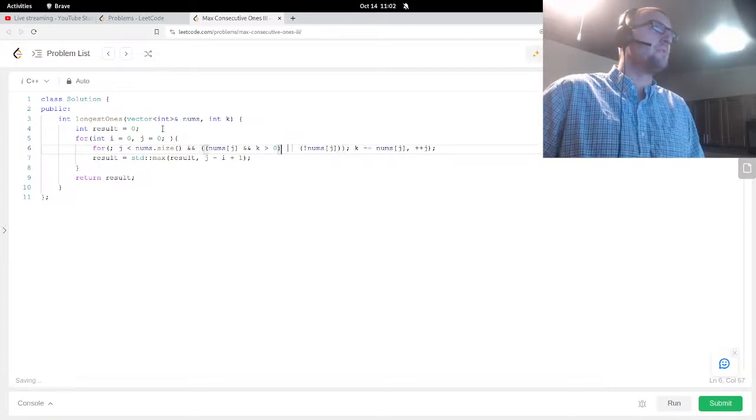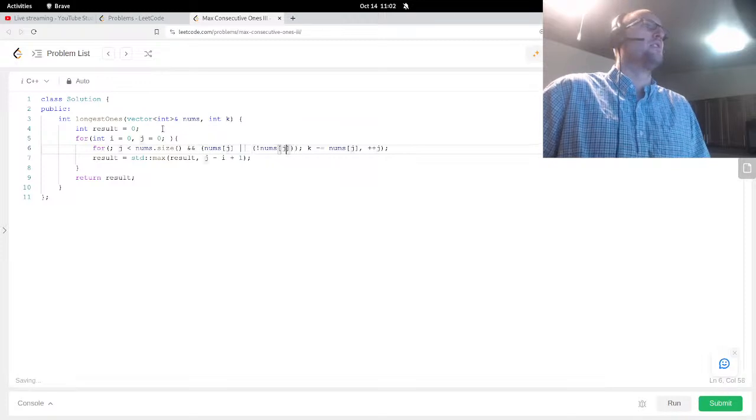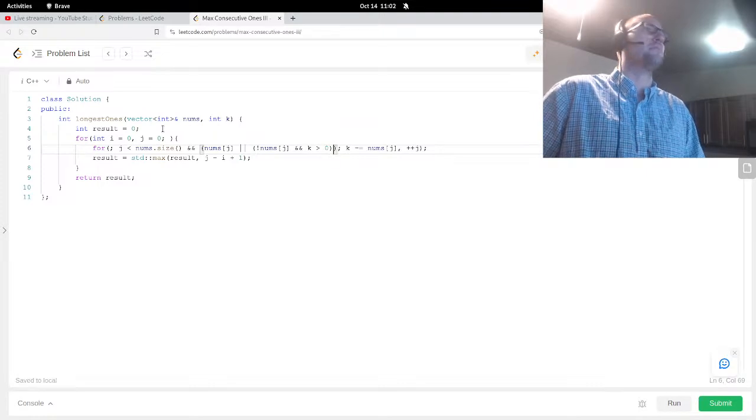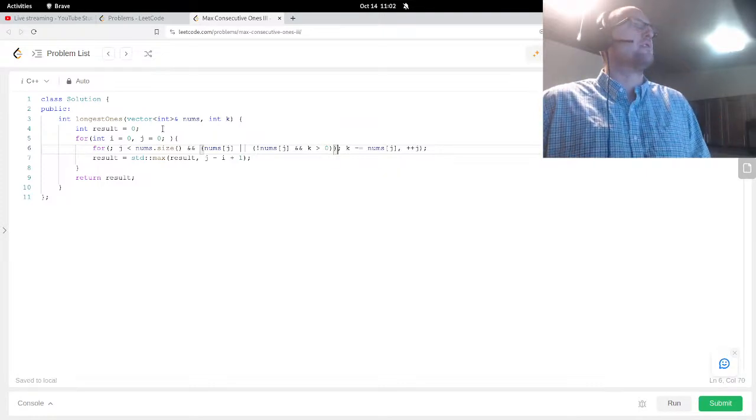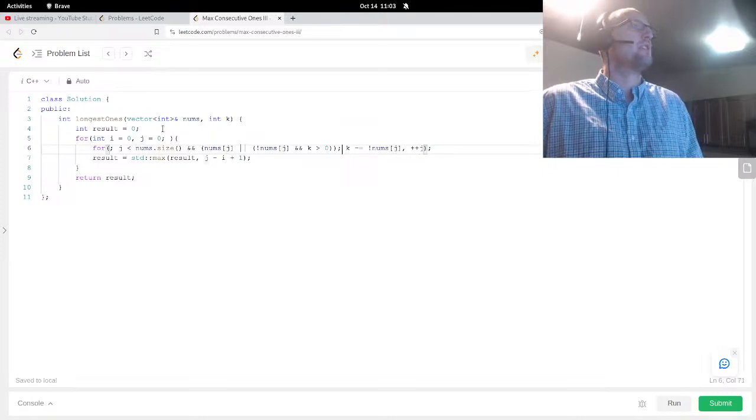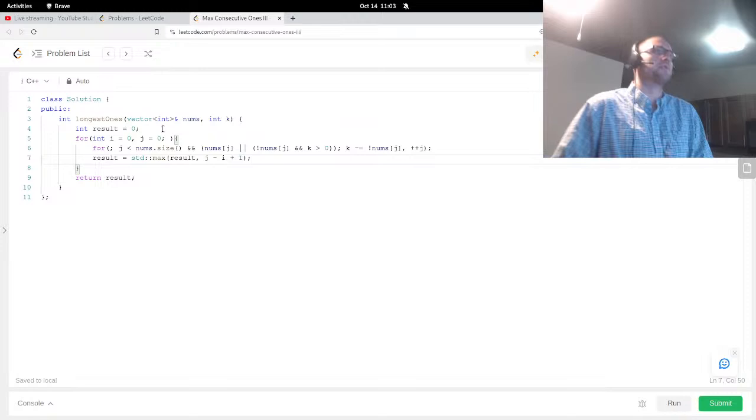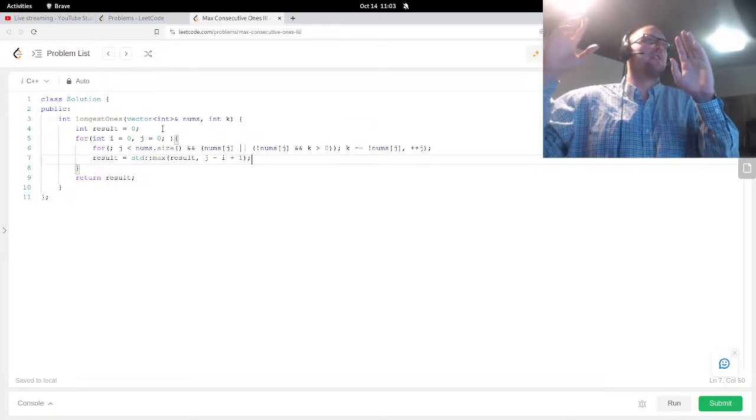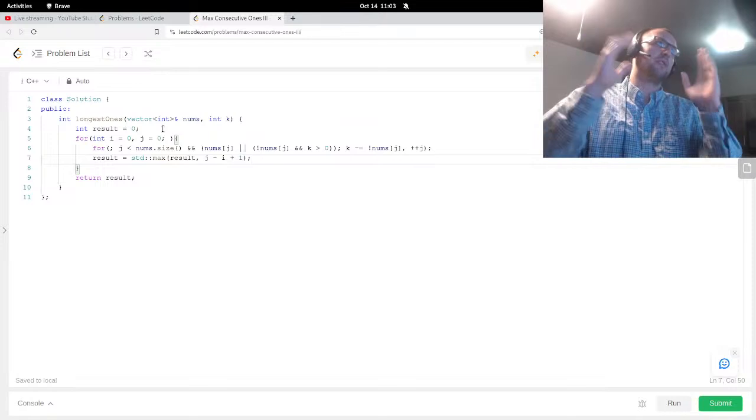So if we see a 1 there, we can just do that. There's either a 1 there, or there's a 0 there and k is greater than 0, right? We have more values that we could expend. So if it's a 0, then we flip that to a 1, subtract from k and increment j. Otherwise, we just increment j. And then we go as far as we can to the right with j, and then we update our result based off of j minus i plus 1.